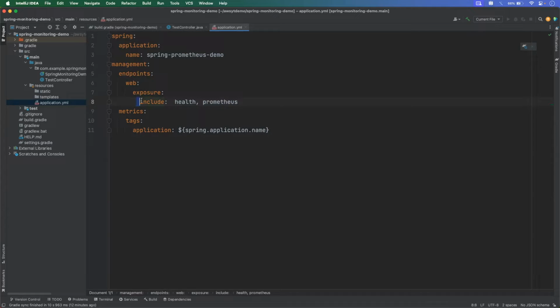Okay, and if you don't include this include tag here, in that case it will expose all the metrics from our application. Next, I am creating the metrics tag here, and here I am just giving the name of our application. Okay, so if you have not created this, you can directly give the name of your application from this application tag. So the actuator configuration is ready.